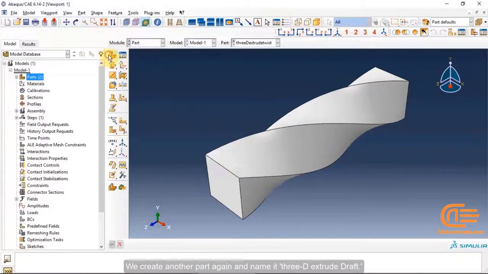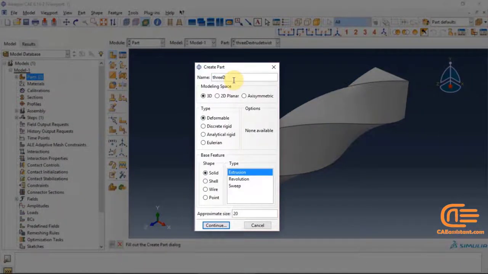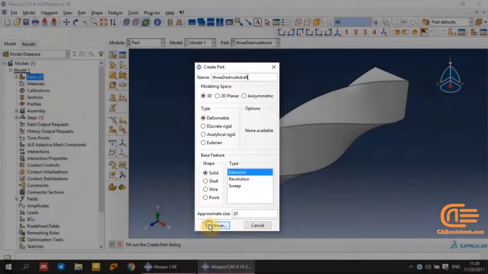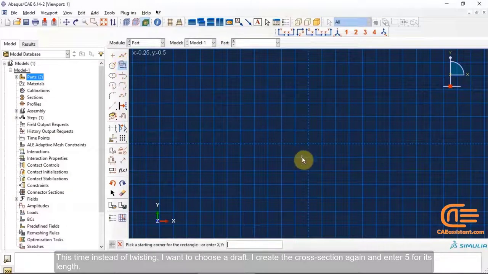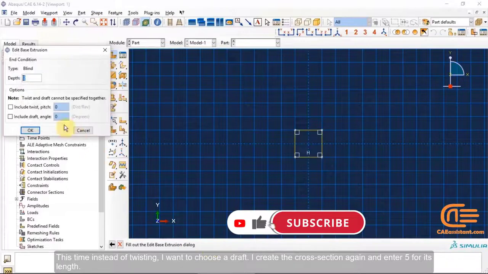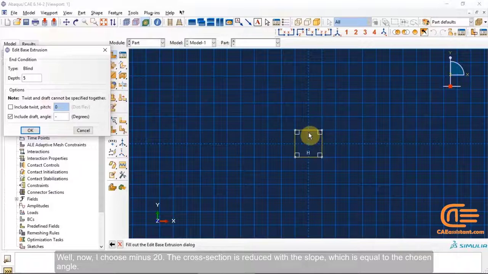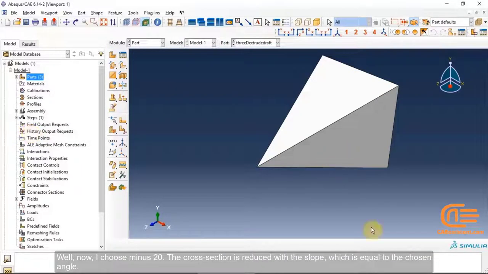We create another part again and name it 3D Extrude Draft. This time, instead of twisting, I want to choose a draft. I create the cross section again and enter 5 for its length. And here I choose the include draft to increase or decrease the draft angle. Well, now I choose minus 20. The cross section is reduced with the slope, which is equal to the chosen angle.